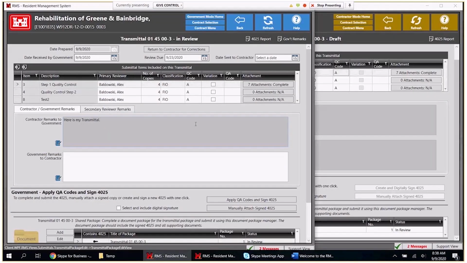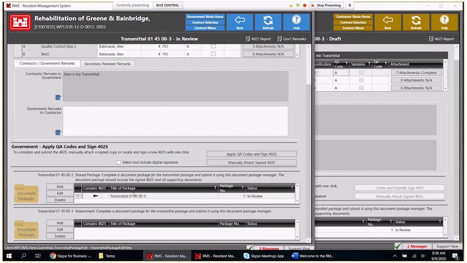The attachments that the contractor sent us are right here on this submittal item. We can look down here for the 4025 that the contractor has signed. Notice that little key symbol. It says contains 4025. This is the shared document package. Down here, these are for government-only document packages, because certain districts do things a certain way, they wanted the government-only document package.